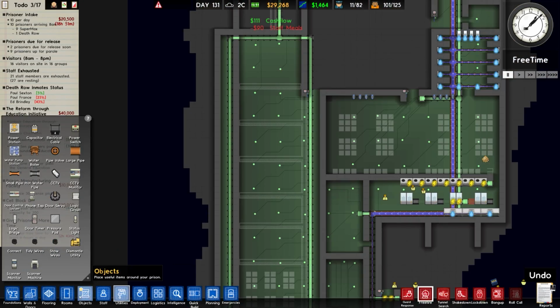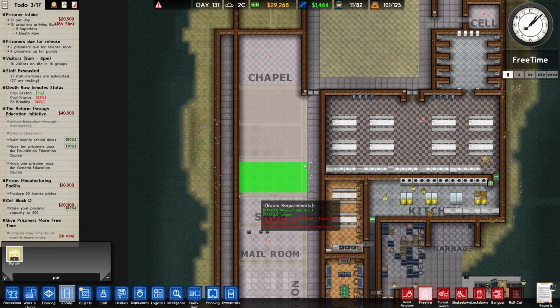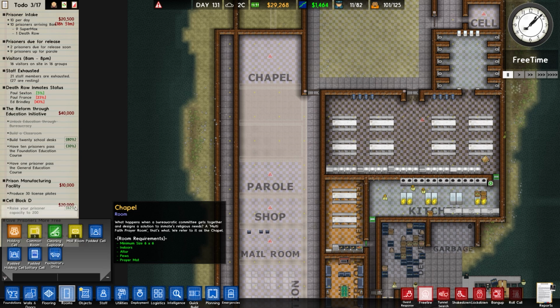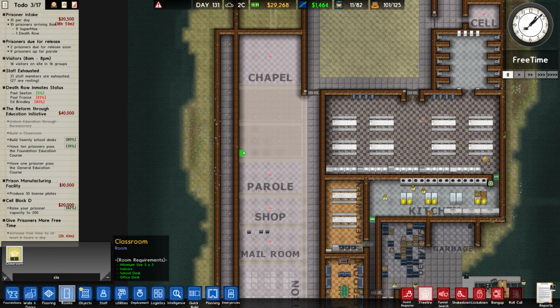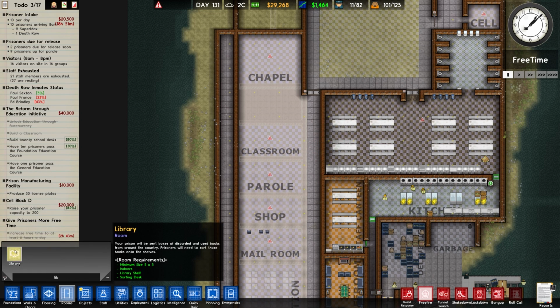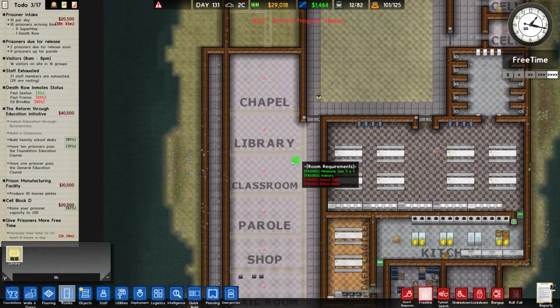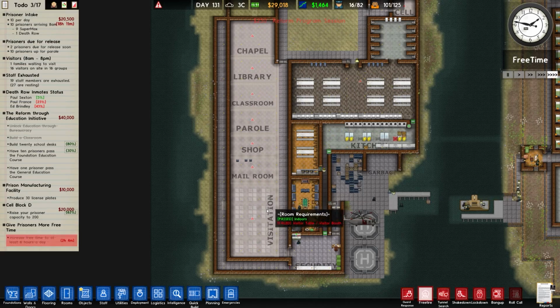Although, just for the sake of... I wouldn't even call it completeness. What I'm going to do is go for a parole next to the shop. So if they don't pass parole, they can go and get some chocolate and comfort food or something. And then we'll have our classroom followed by a library in between. So you can pick whatever book you want from there, religious or what otherwise. And there we go. So that's a little bit better laid out.